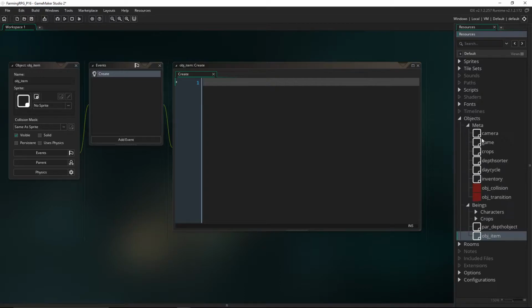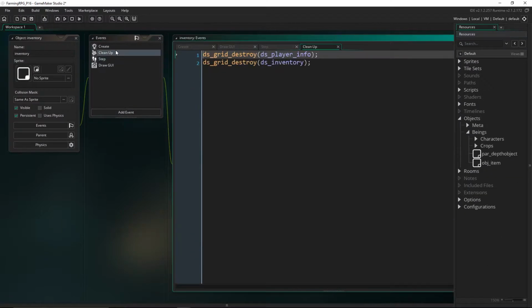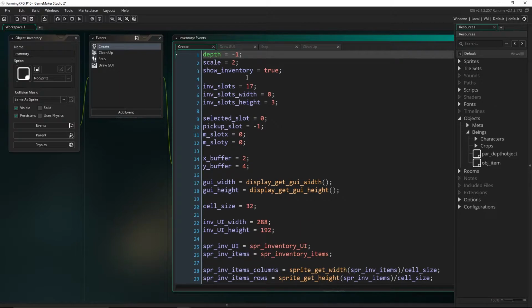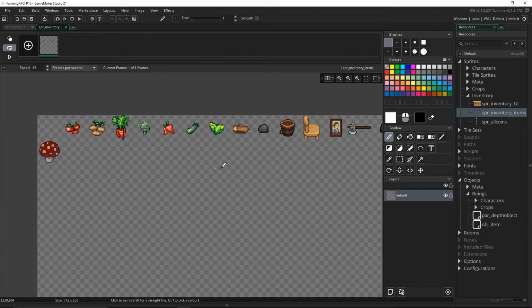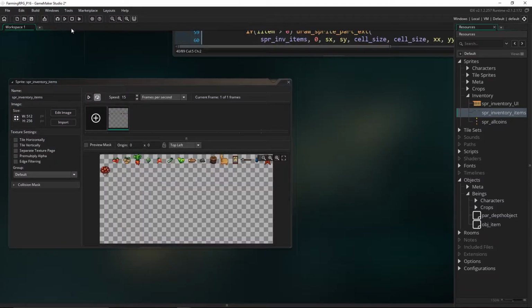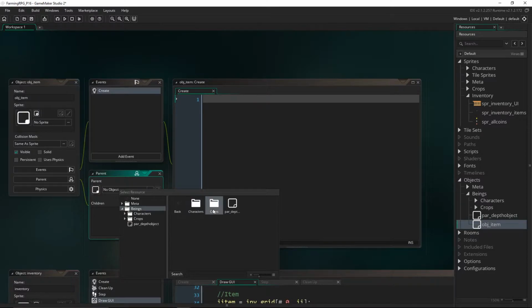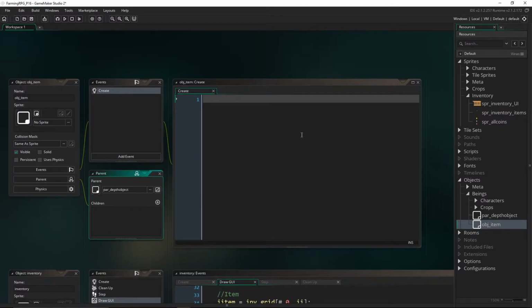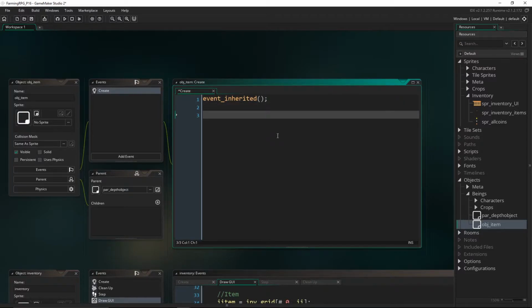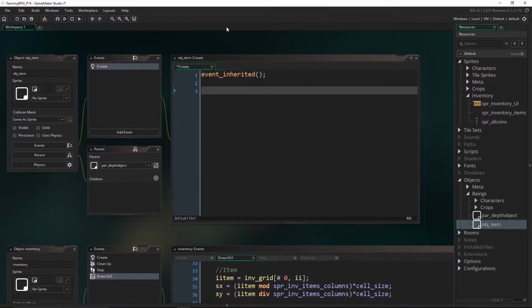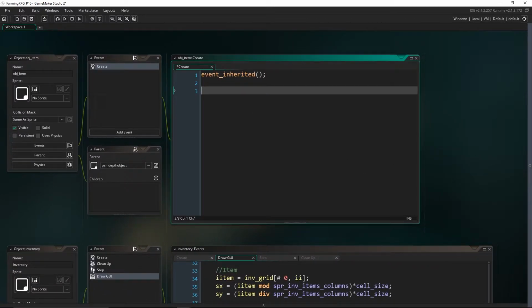So it's going to need a lot of the same information that the inventory has for drawing the slots themselves. So if you remember, we needed some stuff about the size of the slot, we needed the sprite that we were getting, and we'll need the item's location on our sprite sheet. So it has to be one of these. And also actually, before I forget, I'm just going to make this a child of our parent depth object so that it also has its depth being controlled in our game. So we need to put event inherited up the top so that it's inheriting all of the parent depth object and collision stuff.